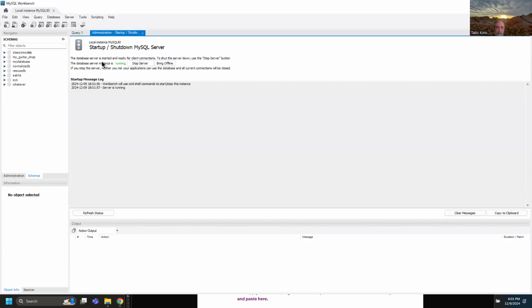There's a startup shutdown here. There is a button. You shouldn't click it, right? Right now our server is running, but if I wanted to stop it for some reason, I can come in here, hit the button, and it's not running. Nobody can connect. It's offline.